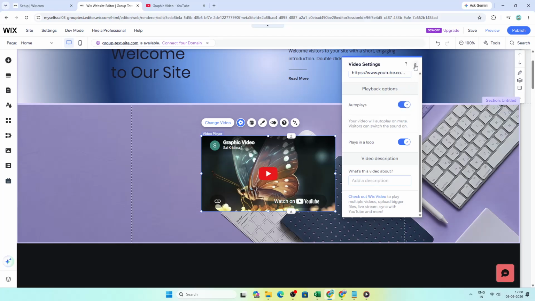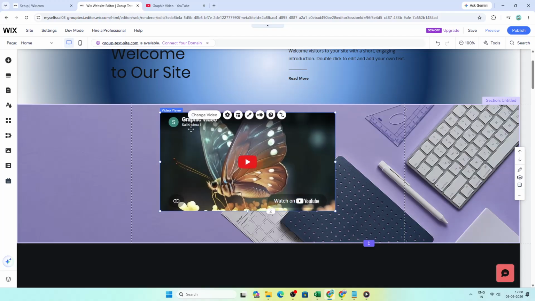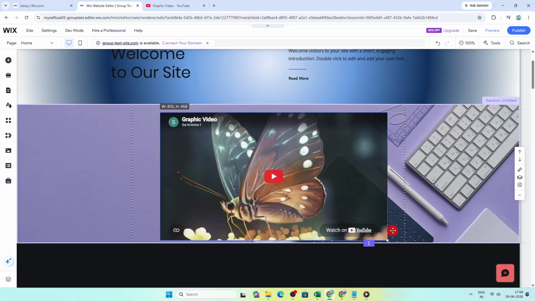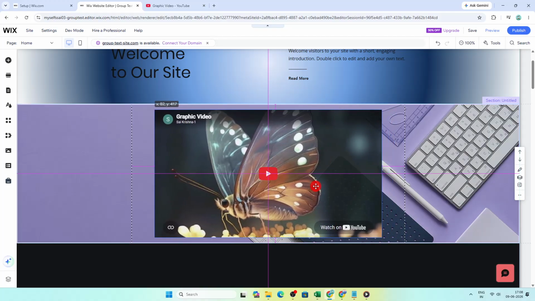Next, resize the player so it fits neatly into your design. Use the corner handles to make it larger or smaller. And take a moment to make sure the proportions look balanced with the rest of the content on the page. A properly sized video can make your layout look more polished and easier to navigate.